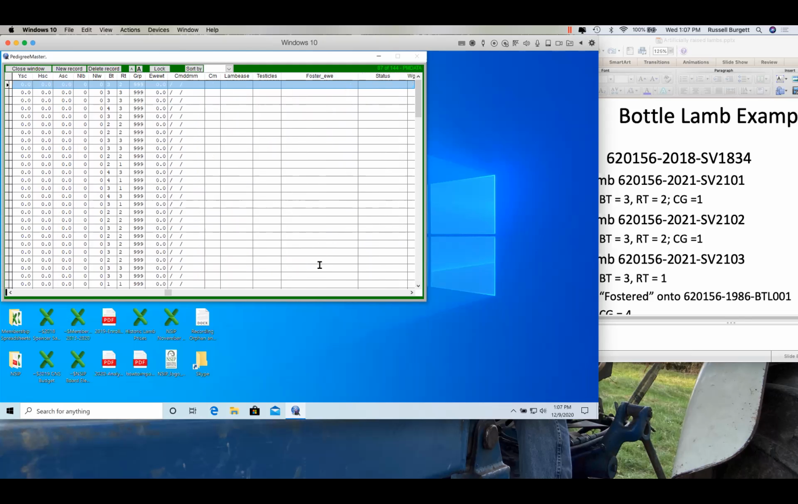You can also utilize this main database screen to enter that information. So I could come down here to a lamb and enter a Foster ID here and use this method for data entry. So again, the same mechanics apply. You use the Foster_U function. You just have to add an additional column with the column heading of Foster_U, and only those lambs that were fostered or artificially reared will have an entry in those fields.